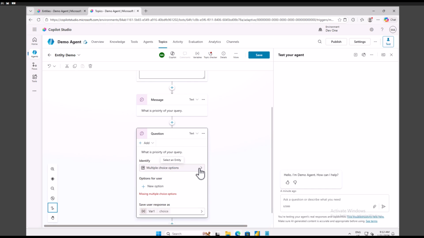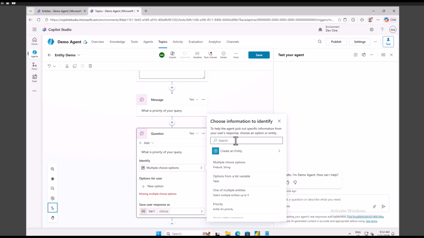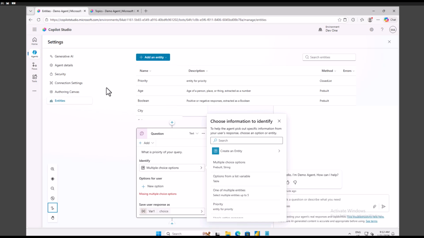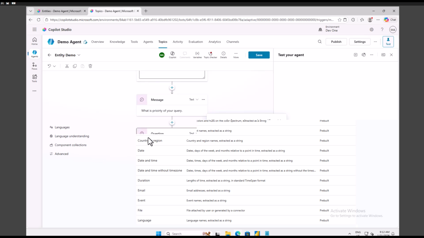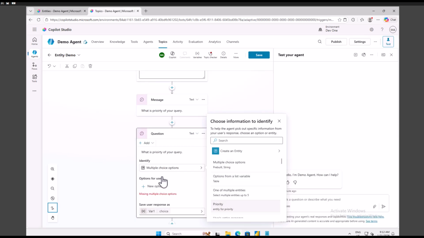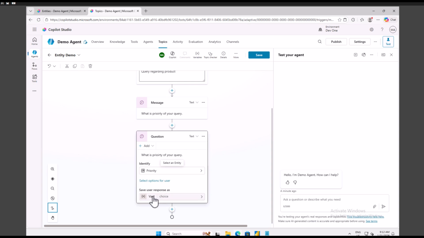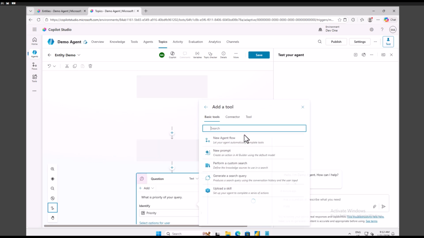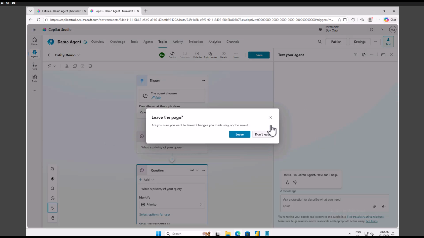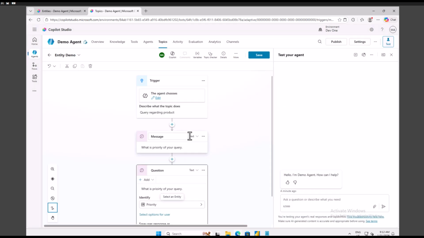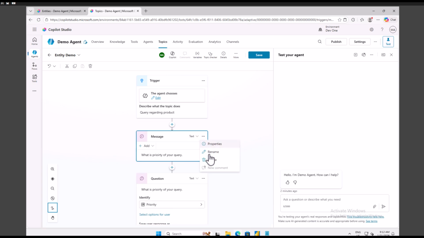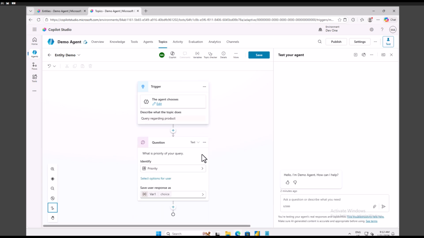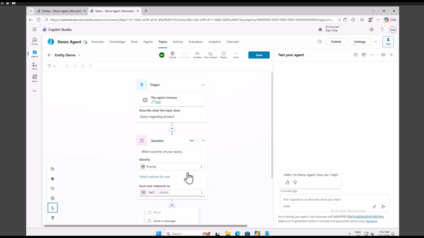And now here, instead of multiple choice, you will select your own entity. The entity that we created here is priority, right? This one. So I'm going to select the same. Okay. Then I will send a message to my user. Let me delete this first. And now I will send a message to my user.